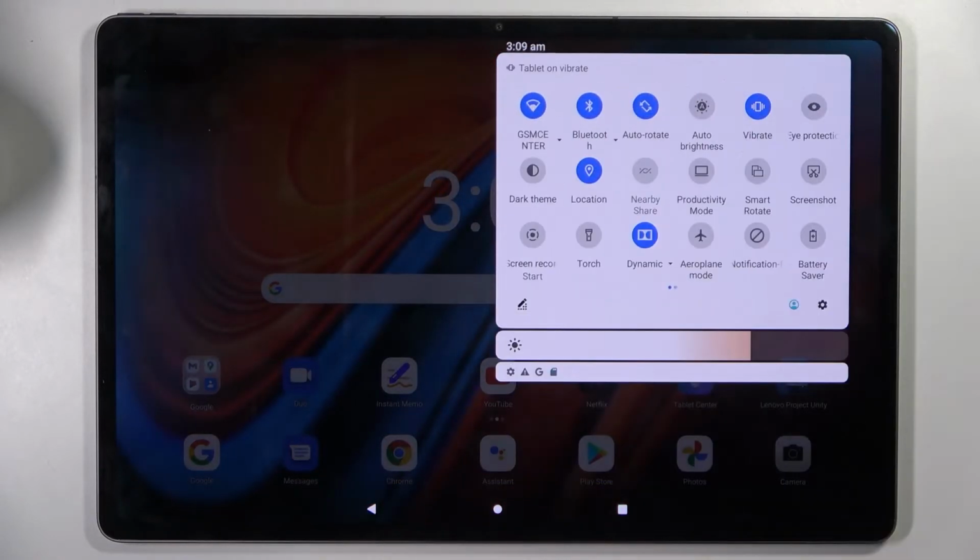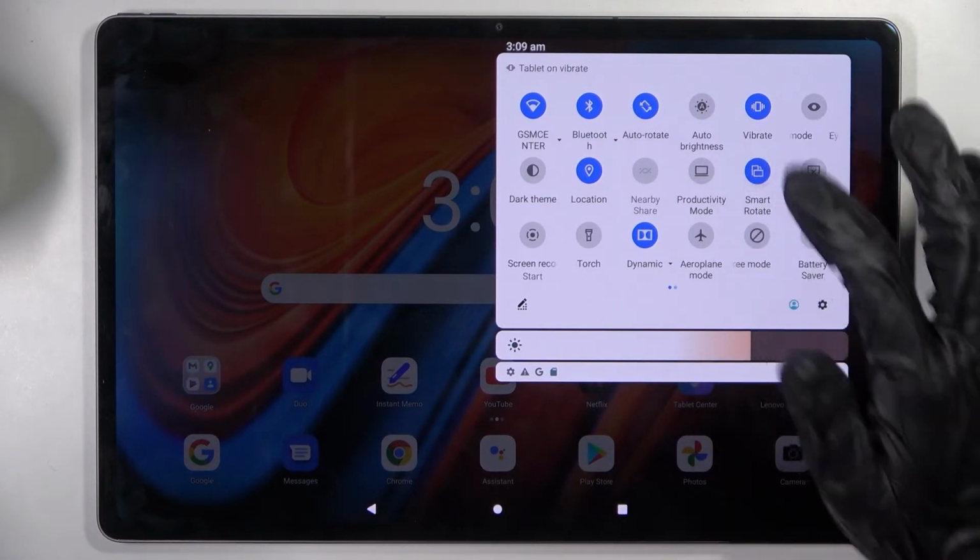Start by going into Tab menu. Now click on Smart Rotate icon, and as you can see, mine turned blue. That means that auto rotation is on. If you wish to turn it off, just click on the same icon.